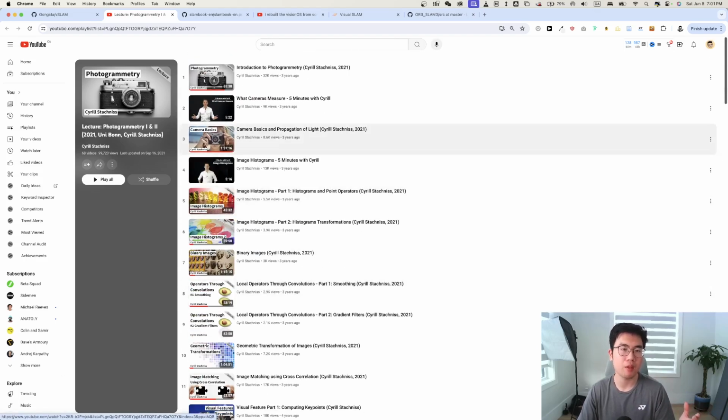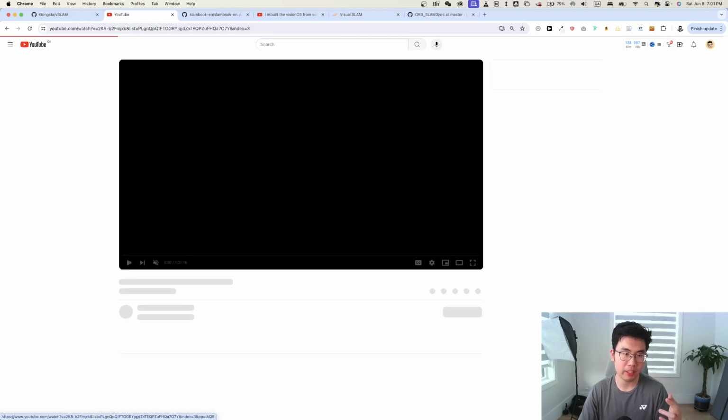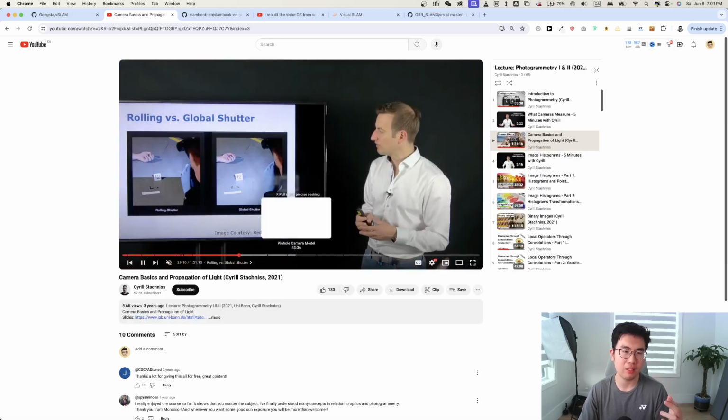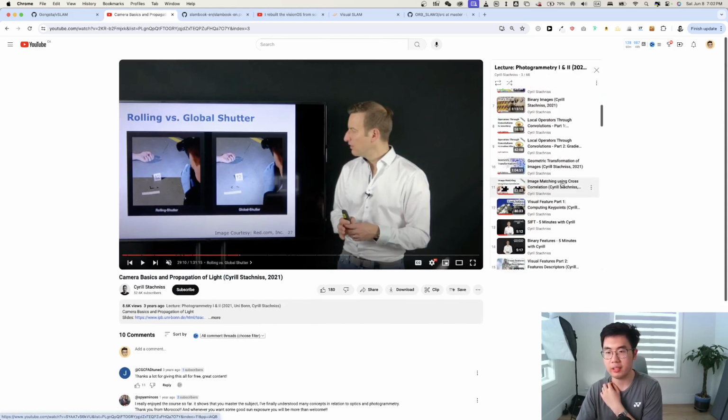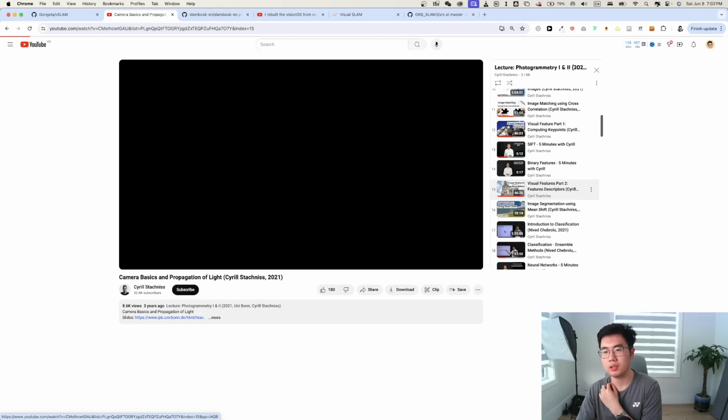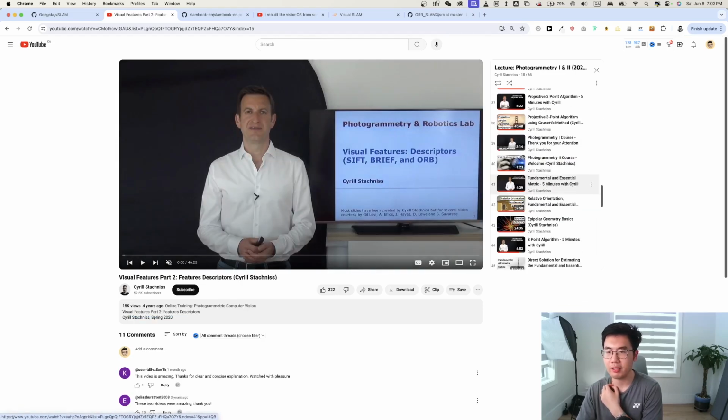I would recommend the camera basics and propagation of light, which is really good. This really helped me understand how you go from a 3D object to an image, right? Because when you're minimizing the UV projection error, you're essentially projecting your 3D landmark in 2D, and then you'll have a feature, right? So how that mapping works, you need to understand that. So that's why I would recommend this video, camera basics and propagation of light. Things like key points and descriptors, these are also really important. So I would recommend these as well.